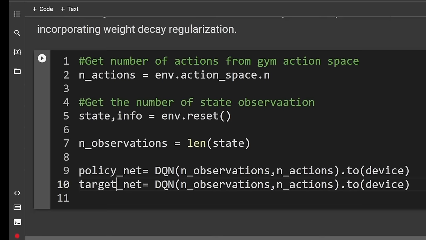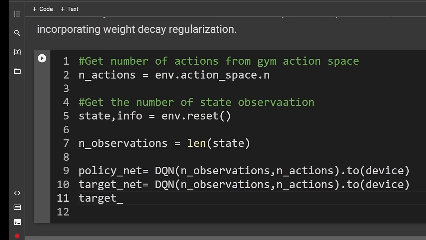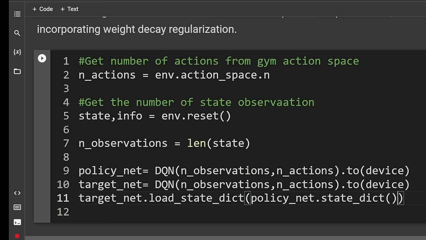Now let's load the state dict: target_net.load_state_dict to policy_net.state_dict. I think it is policy_net.state_dict. Yeah.